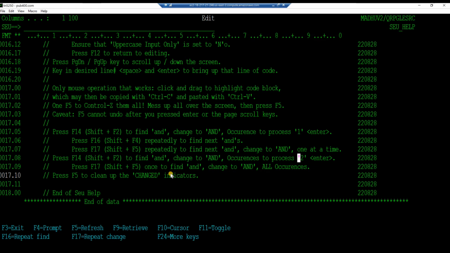If you set to 2 and hit enter, then with a single F17, that is Shift F5, you can find and replace all the small a and d's to capital A and D, all occurrences, one shot. You will find lines demarcated as changed in the line number column, which you can reset or refresh with an F5. You can try this out again and again just to get familiar. It's slightly different from probably what you are used to in the other modern editors.